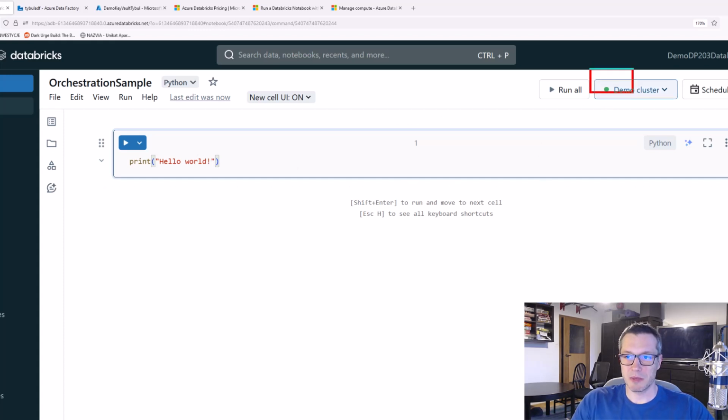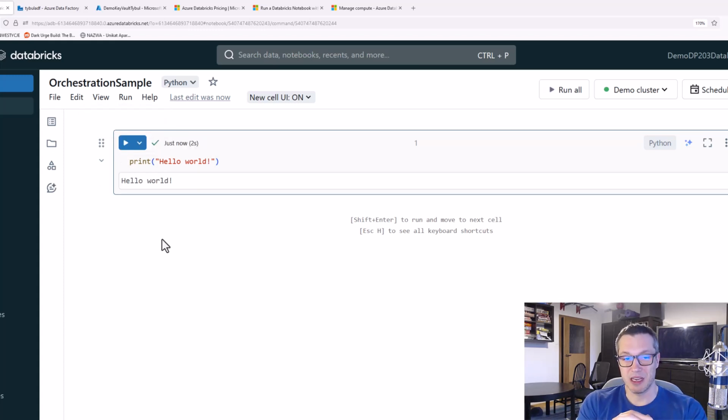And I'll use my demo cluster, the one that we've been using so far, as a compute layer. And let me just verify that it works. So let me run this cell manually still, but that's development time. And indeed it works. So you can see this hello world statement was printed by my notebook. And let's pretend that this notebook has some additional logic, that this is exactly what we want to execute from Data Factory.